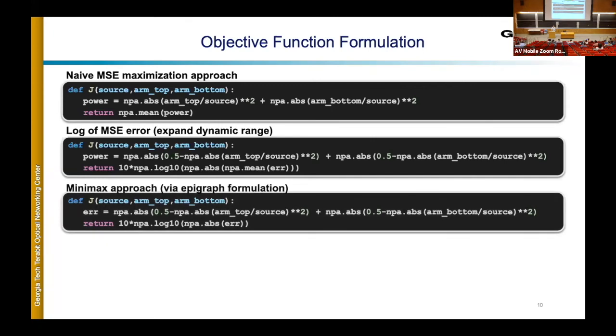Another approach, which Mo will talk about in his talk, is what we call the Minimax approach. Rather than using the mean squared error, the L2 norm, we could use the infinity norm, where the optimizer focuses on the worst performing case.